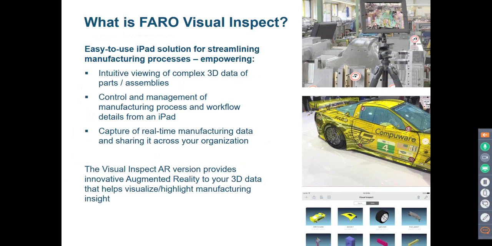Let's talk about FARO Visual Inspect. We utilize an iPad as our facilitator, and that's our mobile solution. We use it to streamline your manufacturing processes. It gives you the ability to take very complex and heavy CAD data from your tooling engineering department and walk it down to the manufacturing production shop floor.